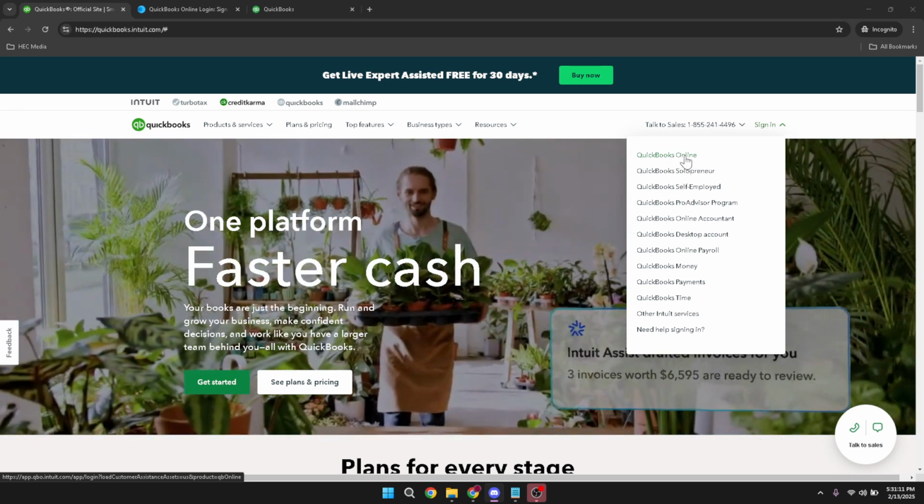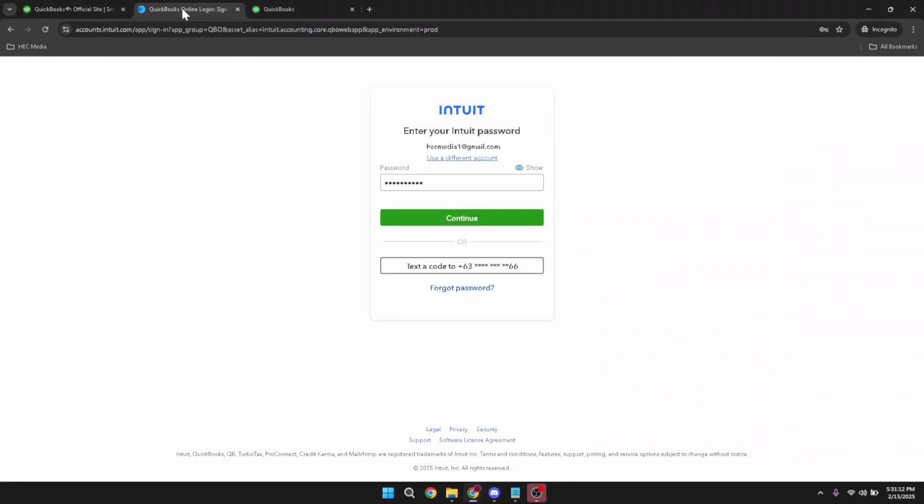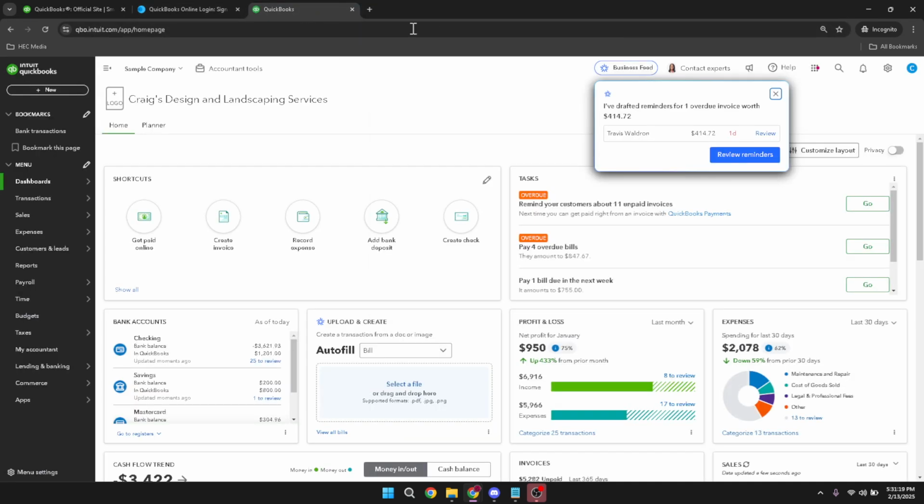Next, you'll be prompted to type in your login credentials. Enter your username and password and then hit continue. If you're concerned about security, remember that using two-factor authentication can add an extra layer of protection to your financial data. Now that we're logged in, let's navigate to the all-important section for report generation.